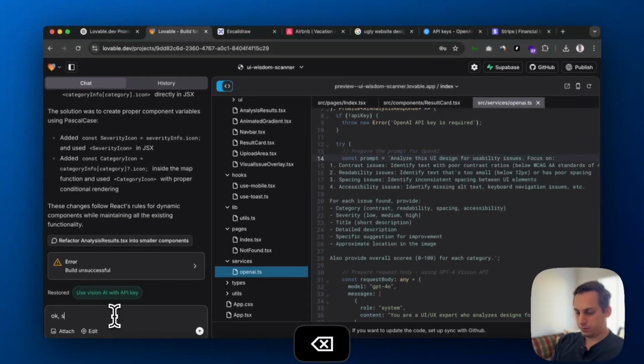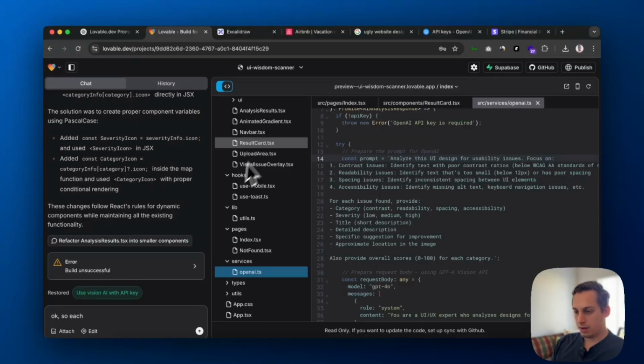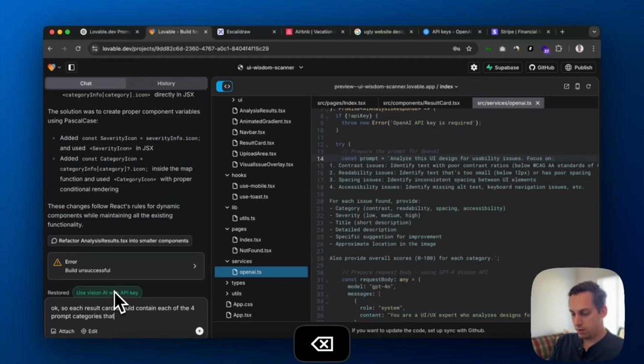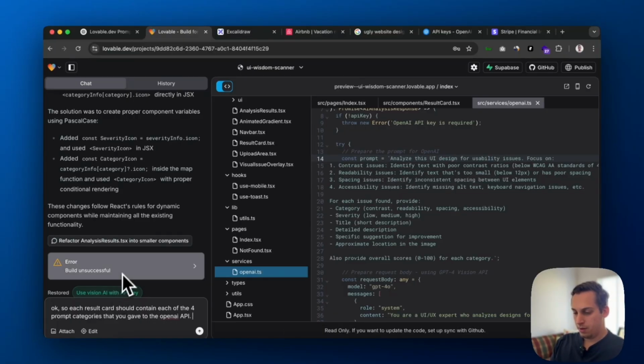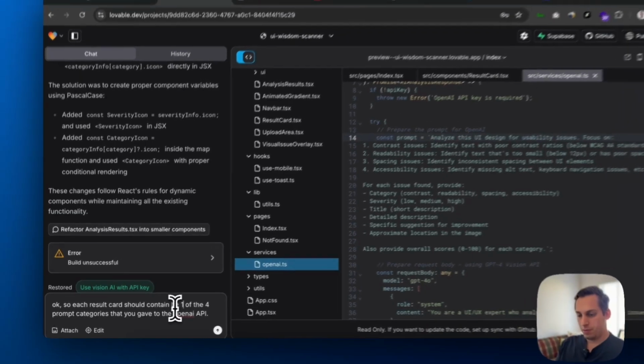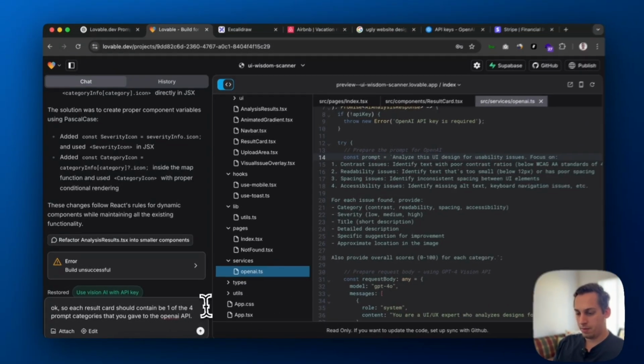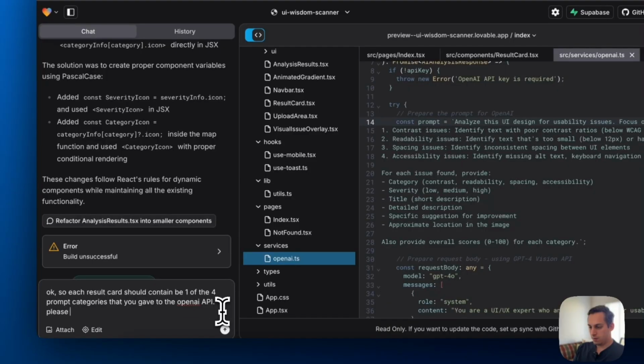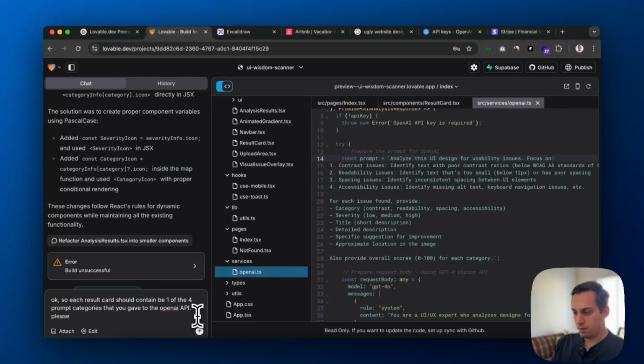So each result card should contain each of the 4 prompt categories that you gave to the OpenAI API. So each category card should be one of the 4 prompt categories that you gave. Okay.